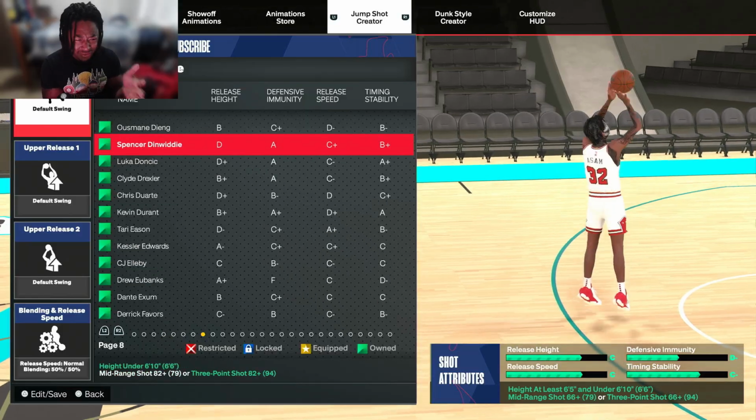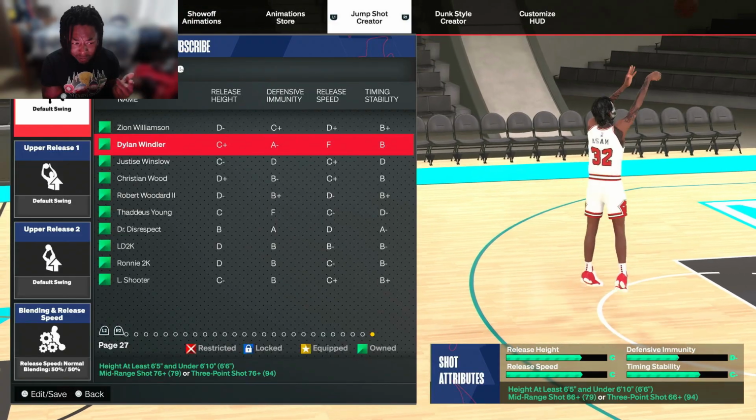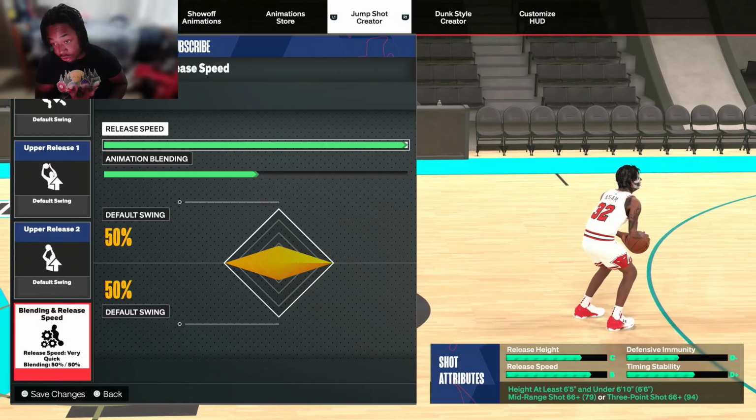Now I know creating a jump shot can be so confusing because look, there are just so many different options, different bases, different upper releases, different release speeds and blendings. It's all confusing, but don't worry, I have a video right here you can watch to see jump shots for all heights and all 3-point and mid-range ratings. Anyway, if you're 6'5" through 6'9" and you have an 81+ mid-range or 3-pointer, then I have the jump shot for you.